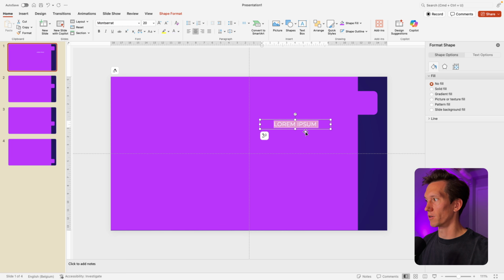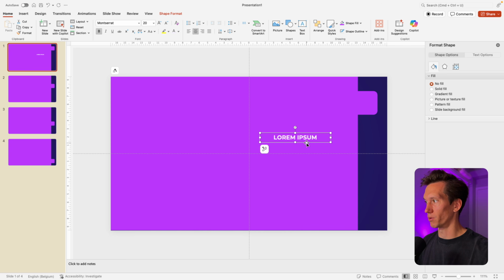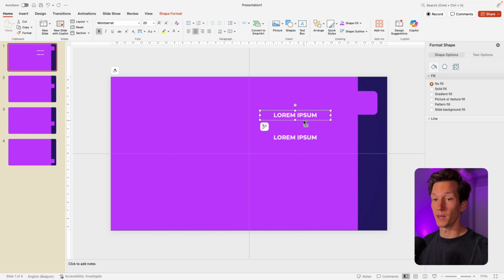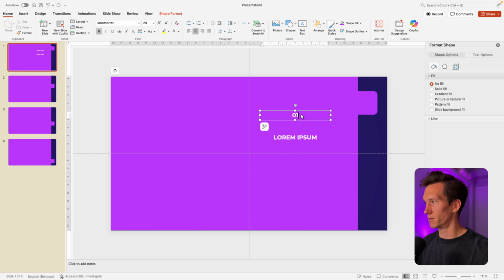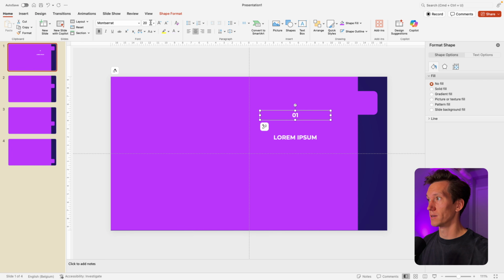Let's make it a little bit larger. So it's about 20, and we can also make it bold if we want. I'm going to copy that text box and here I'm going to type in 01. Select the text box and then I'm going to choose the largest font. Now, if this is not large enough for you, you can always type in manually, for example, 120 and press enter to make it larger.